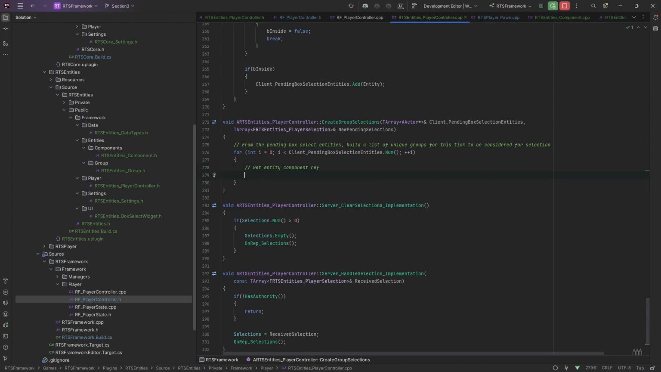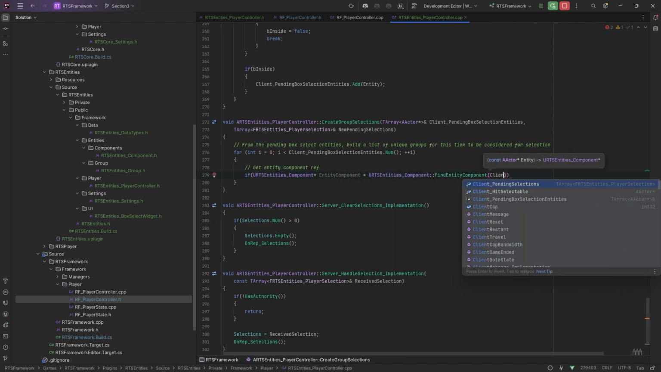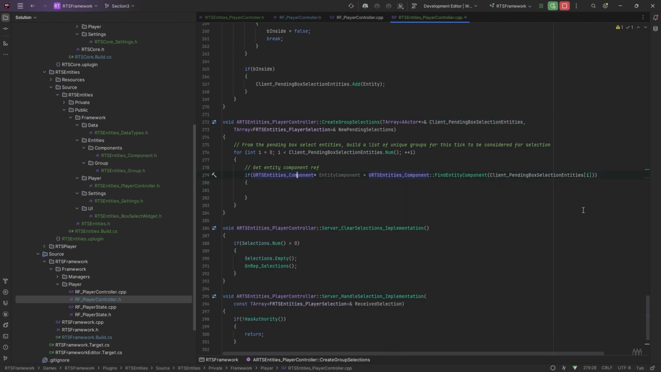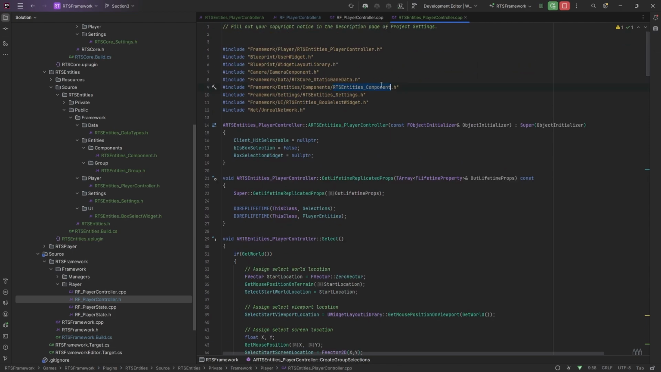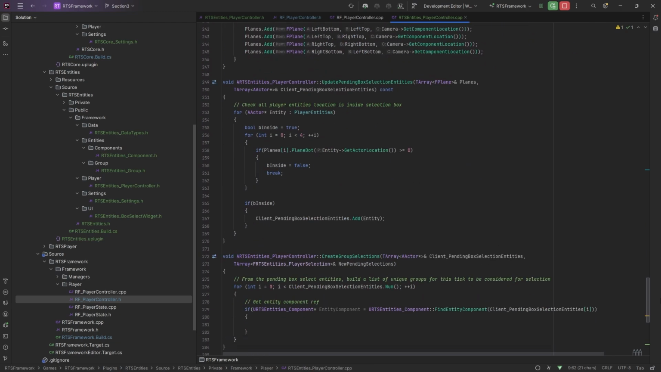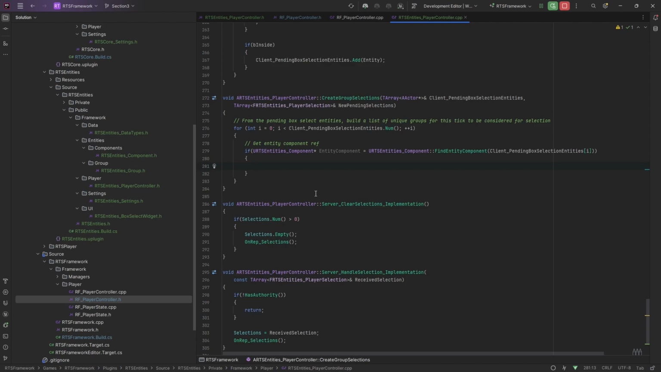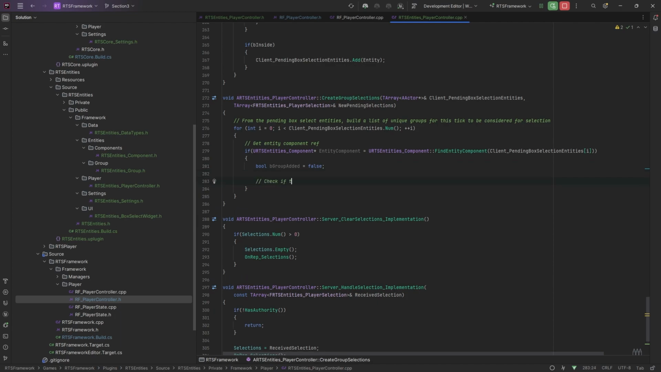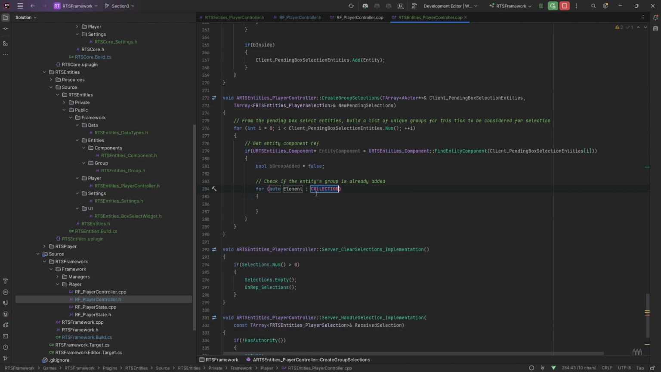So for each of our entities, we want to get the component so we can have a look what group they're in and compare it to the selections that we already have. So we'll get a reference to our entity component. And that would have added the include, if it's not already there. Now we need just a bool to say the group is already added. So if this is false, then we can go ahead and add the group after this check. So here we want to check if the entity's group is already added. So we're checking our new list here that we're going to be adding to, which I haven't added to yet.